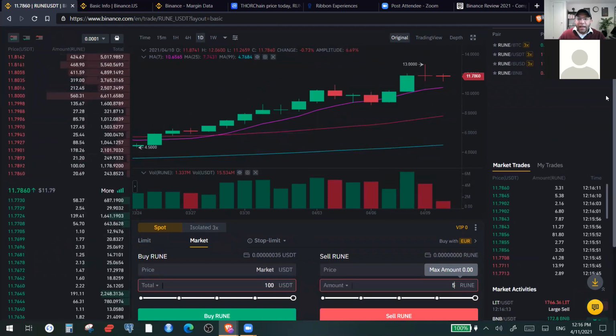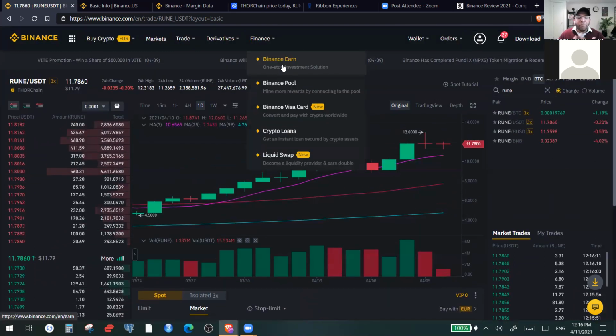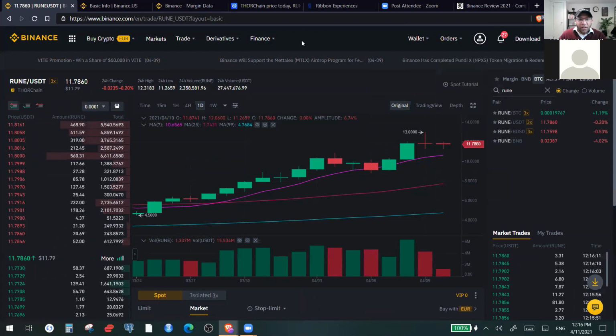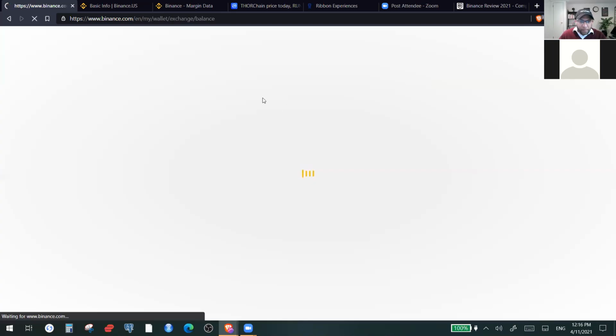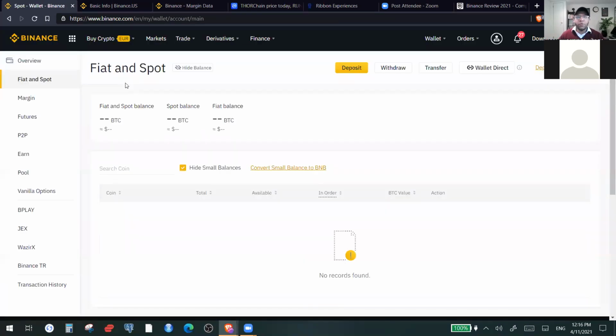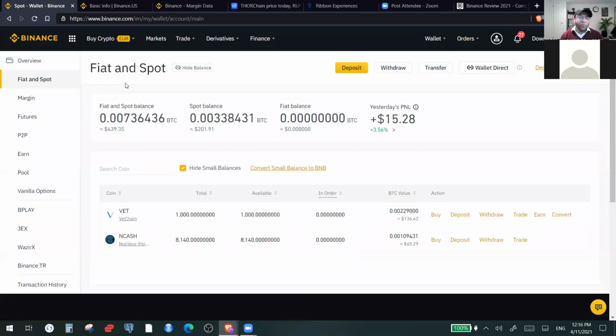Now let's say I have a coin. Let me just show you the wallet, the one I showed you before. I'm going to show you how to convert from one currency to another. Let's say I have 1000 VeChain. I want to see if I can trade this VeChain and convert all of it to Ethereum. Maybe it's possible, maybe it's not, but I want to convert it all to Ethereum.